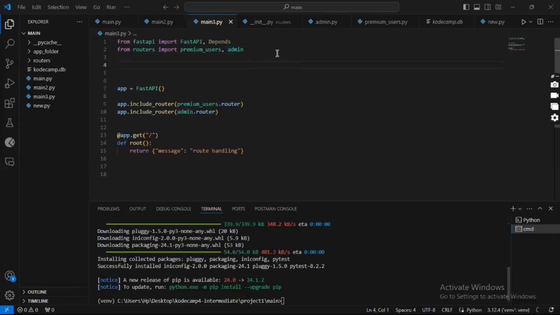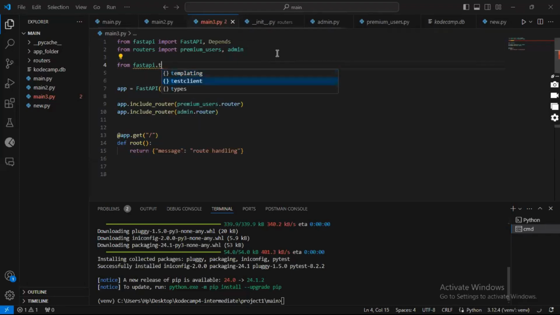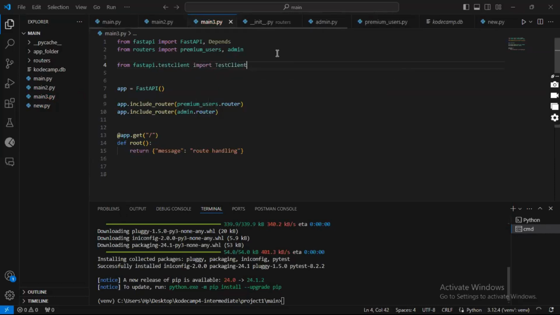So from fastapi.testclient, I want to go ahead and import TestClient. TestClient is what we will use to simulate that whole process. Basically this test client takes in the instance of your application, your FastAPI, so that way it has access to the entire application. So it can basically navigate to any route you want it to navigate to. It's just that simple.